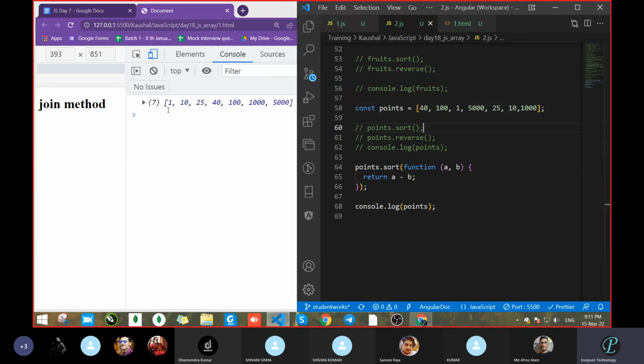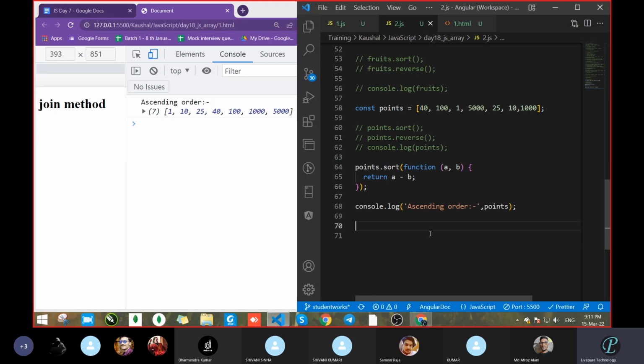So what is this one? This is ascending order. Do one thing, just wait. Then we will come to the dot. This is your ascending order. So when you have to compare, when you have to show the highest marks or something, you have to go with this process. So this is actually ascending order. Let's save this line first. So we got ascending order: 1, 10, 25, 40, 100, 500.